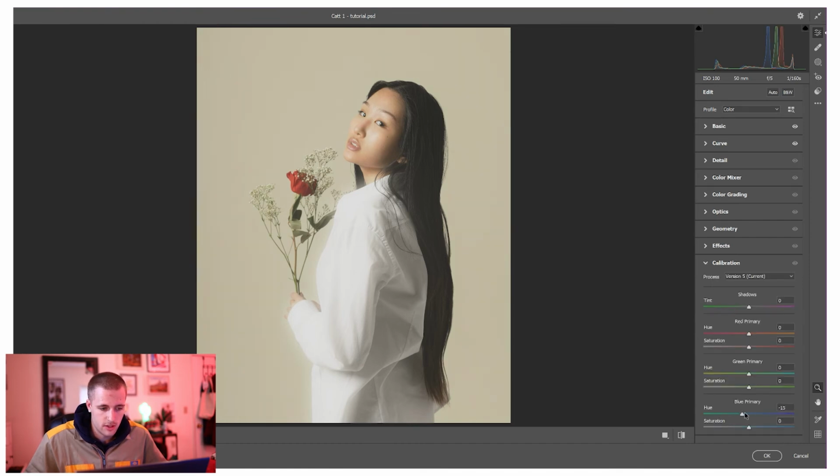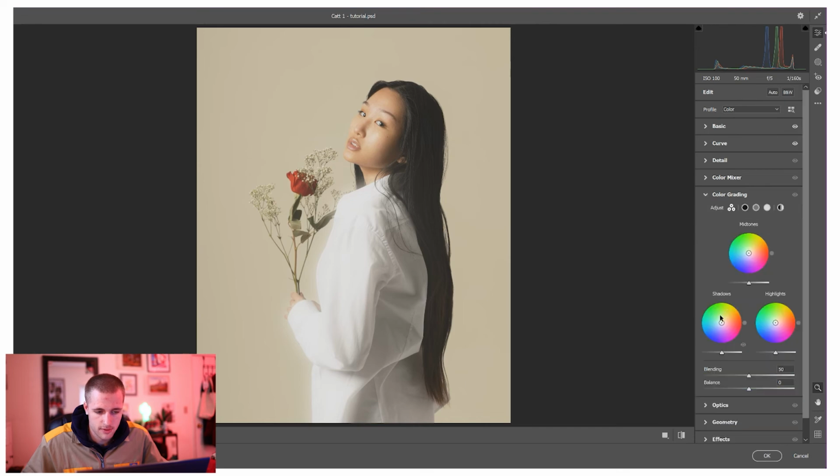I never really go into Camera Raw with a super strong idea of what I want to do. I just kind of play around until I get the look that I'm kind of going for, or I find something that I'm happy with. Alright, and we'll call that good for right now.